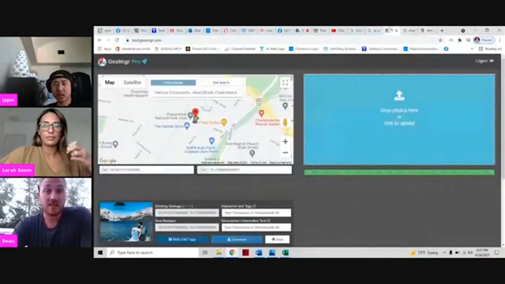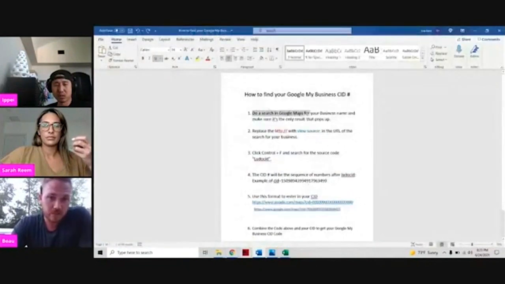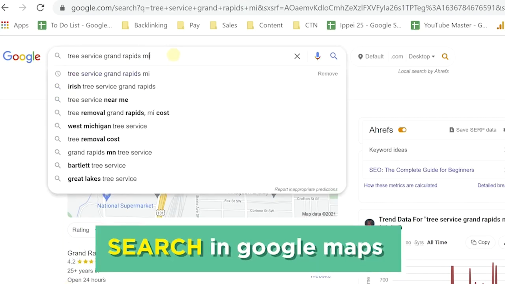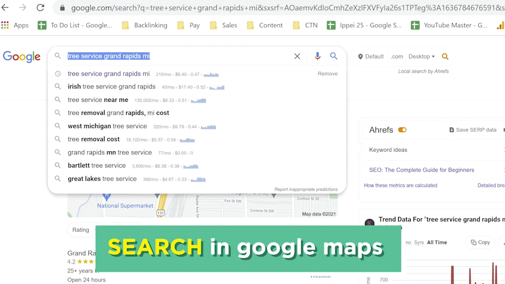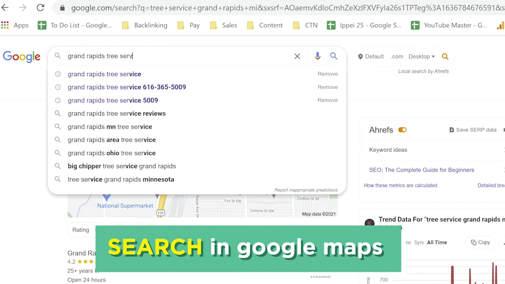How do you get that CID code? To get the CID code, you do a search in Google Maps for your business name, and make sure it's the only result that pops up. So let's go over here and we'll just do that right now.